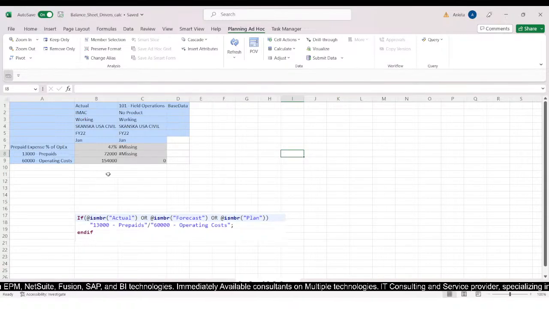It's simple, I think I don't need to explain. Anyways, I'll just show you. Here this is our prepaid expense, and we are dividing it by the operating cost, and then we are multiplying it by 100 to get it in a percentage form. So this is what we have got, and we will round it off, 46.75%. We will exactly get 47% over here.